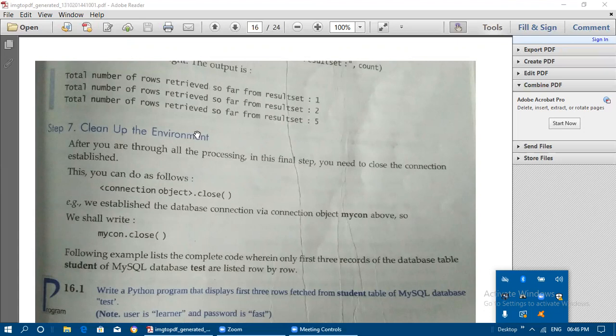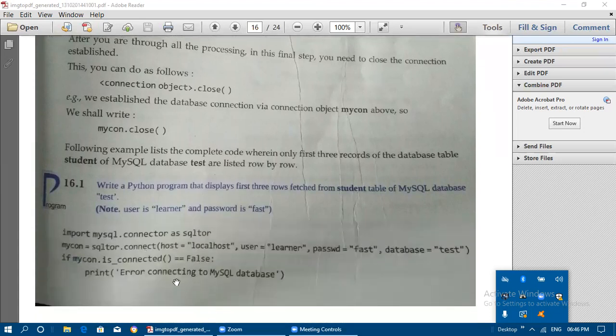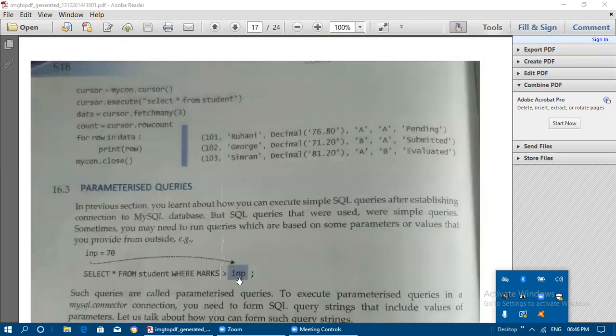The following example lists the complete code wherein only the first 3 records of the database table student of the MySQL database test are listed row by row. See the coding given. Only the first 3 records are displayed here, and then we have given mycon.close.